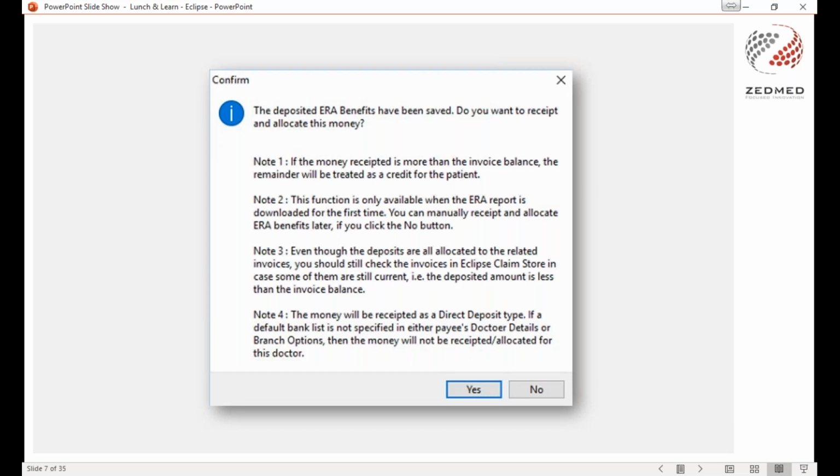Basically, what this screen is saying is it's noticed that some deposits have been made against some of the claims. Do we want to pull those deposits, display those deposits in Zedmed? And it's offering, right now, to automatically receipt and allocate those deposits against the appropriate claims in Zedmed.